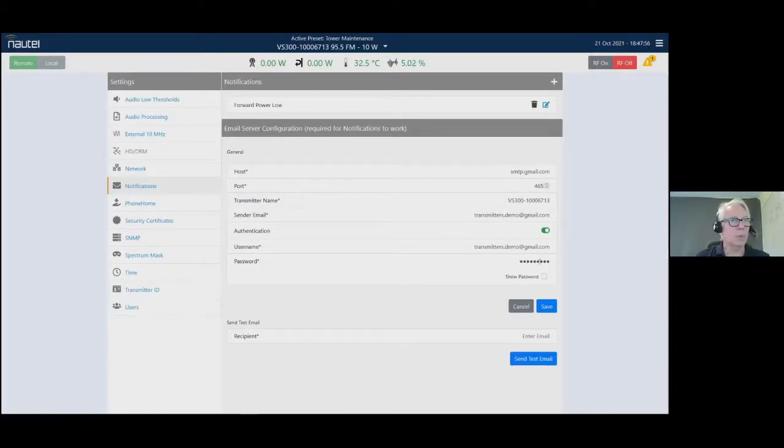When there are passwords, wherever we can, we've put the option to show the password. I'm not going to show this particular one because it's a real Gmail account and it's my real password, and I hate changing passwords. So that's notifications and email server configuration.